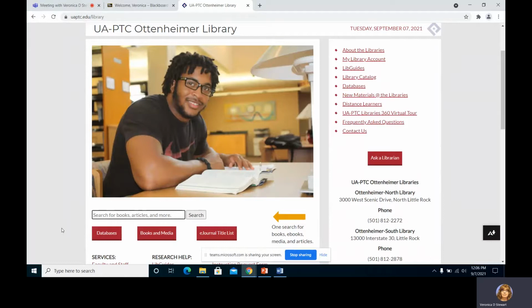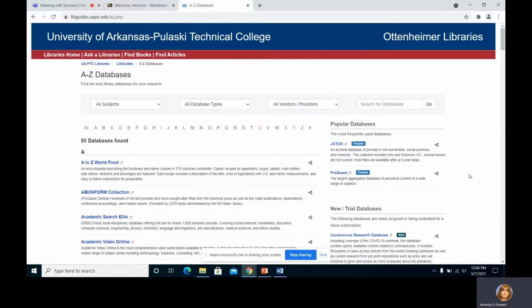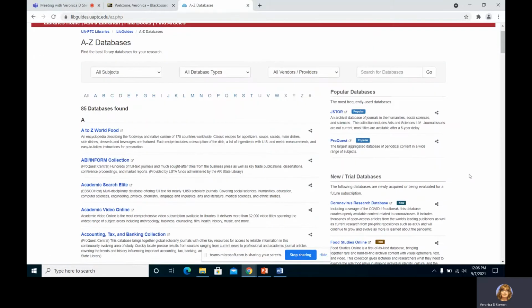You can get to our databases list from a couple of different places. There's a databases link right here. There's also our databases button right here. They both go to the same place, which is our list of databases. And notice here on our list of databases, we have 80 something databases. That's part of what that big fat search box on the front page searches. So we're going to search a particular medical database.